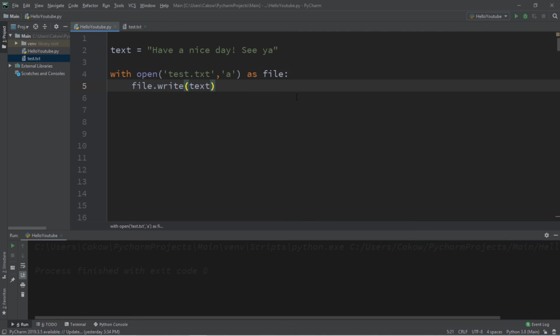Well everybody, that's how to write to a file and or append a file. If you would like a copy of this code, I will post this in the comment section down below. But yeah, that's how to write to and or append a file in Python.